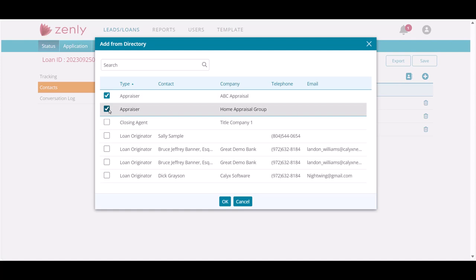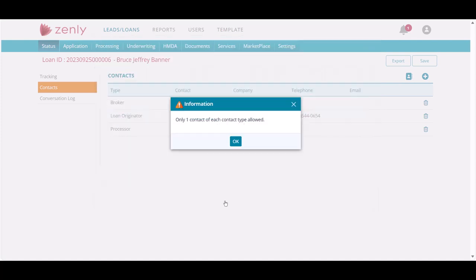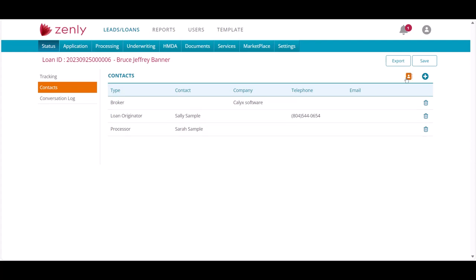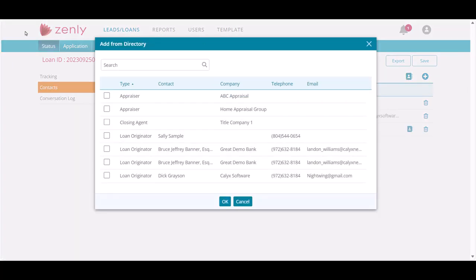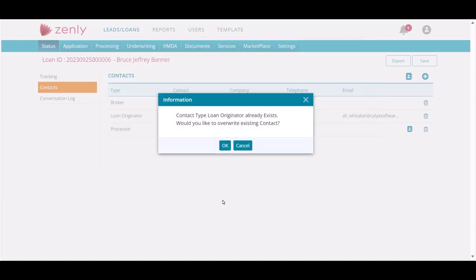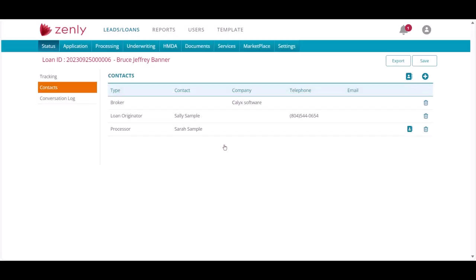If you attempt to select two of the same types, it will give you an error. And if you select a contact that already has a type selected in the file, it will pop up a warning, seeing if you want to overwrite that contact and replace it with the new one.